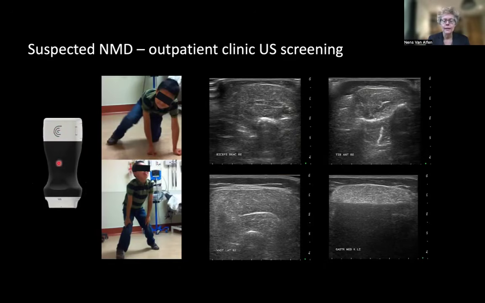This is the scanner. And if this boy would come into your office, who obviously has a Gowers maneuver, and he might also have slightly hypertrophic calves, a very simple screen would show these muscles. And for example, this gastroc is definitely abnormal. So even by a 5-minute screen, you would know that this boy needs to go on for further testing. And in his scenario, I think I would do genetic testing for dystrophinopathies first to see if he has Duchenne, right?